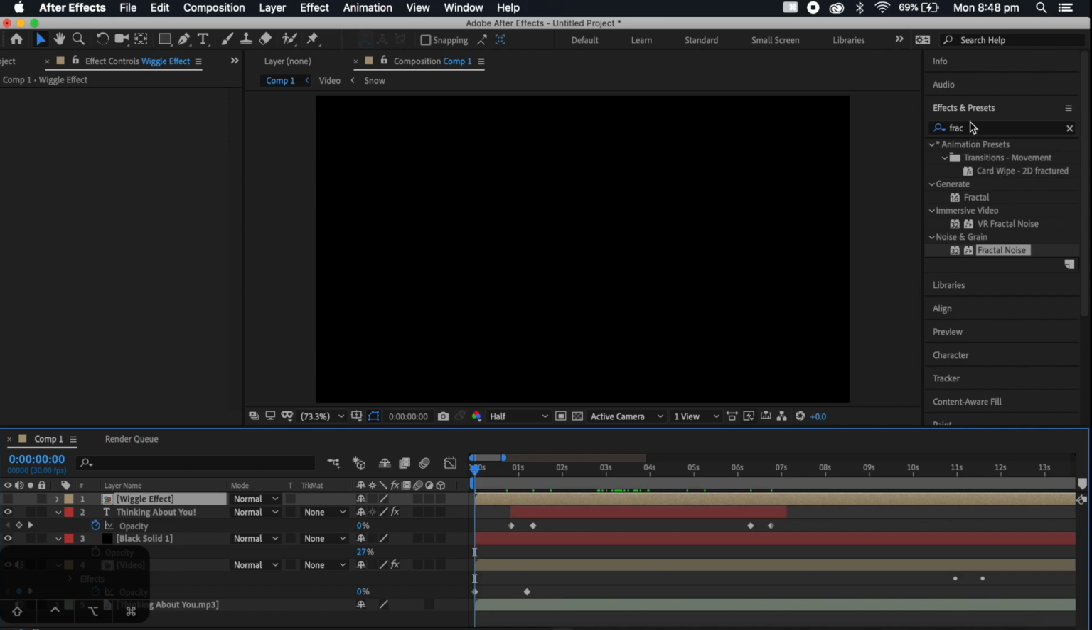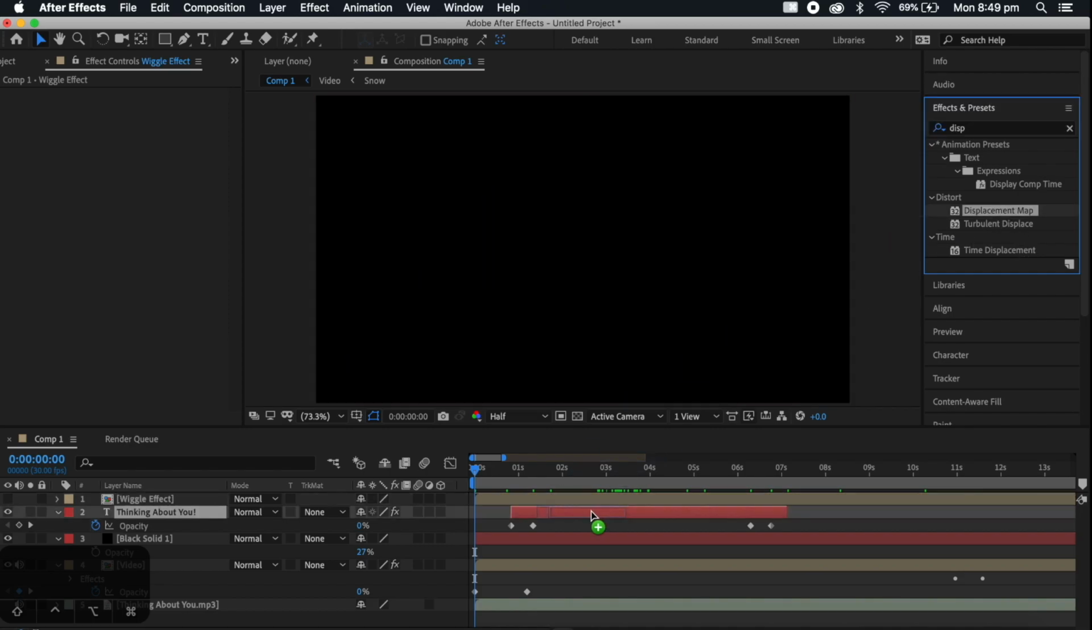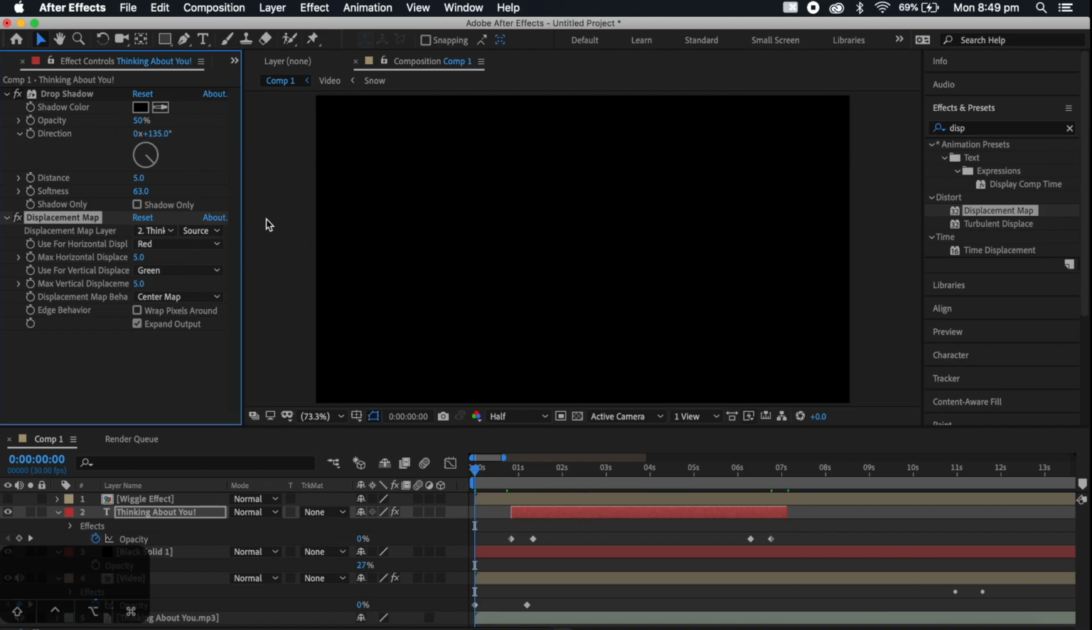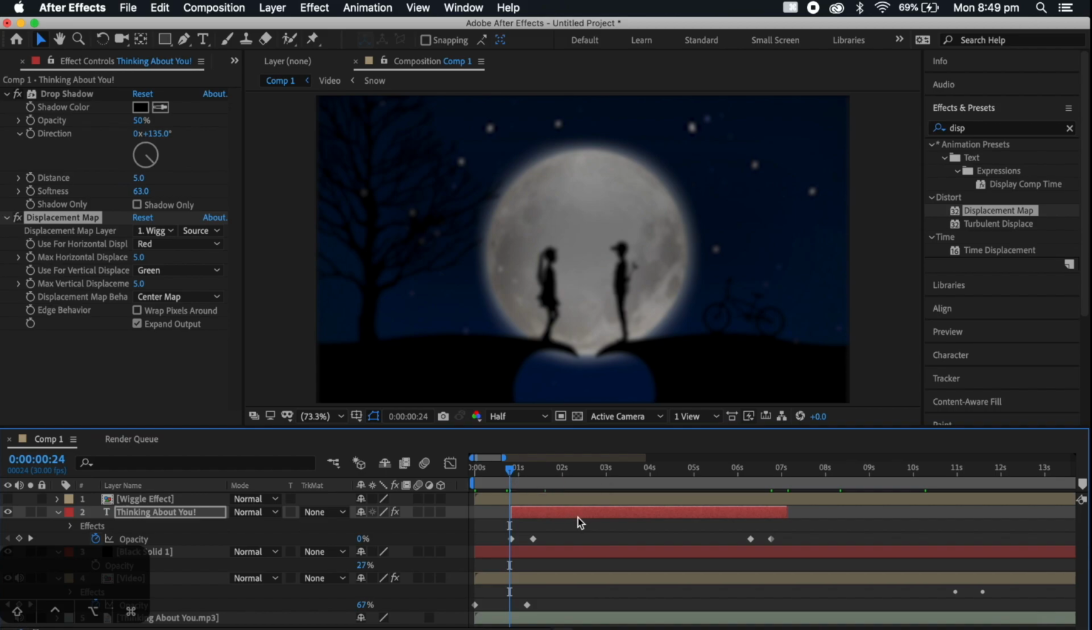Then go to your Effects and Preset again, search for displacement map, click and drag that in on top of your text. Then it will ask you which displacement map layer would you like to select, and just select the wiggle effect, and it should create a wiggle effect on your text.